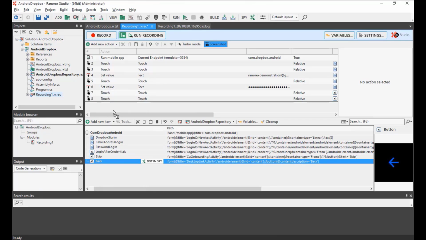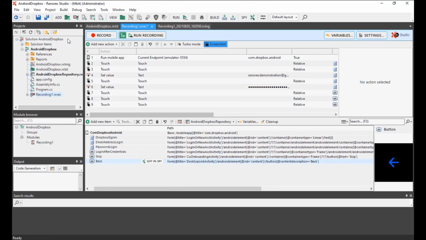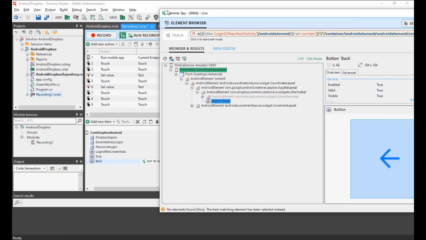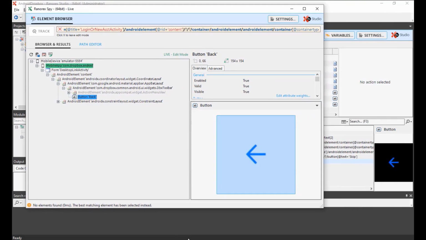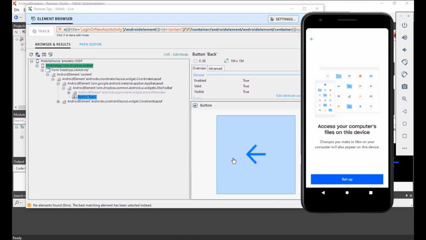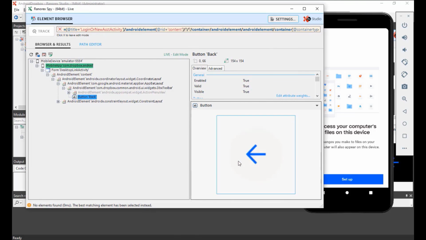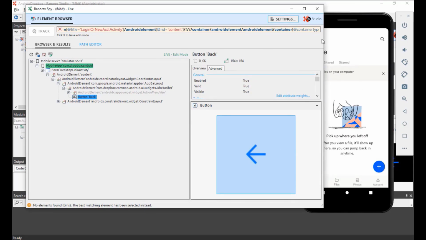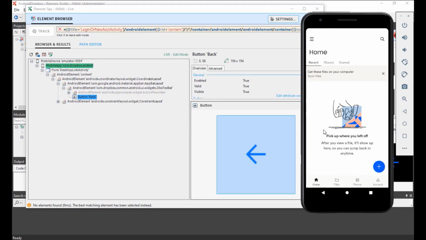Let's go ahead and click this, drag this one up. We want to touch that one again. Go back over to our Spy and bring this up as well. And we're going to tap that too. And finally, we're at the home screen where we can actually do something.